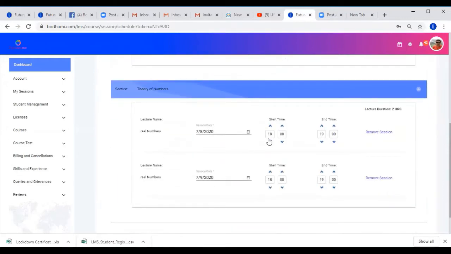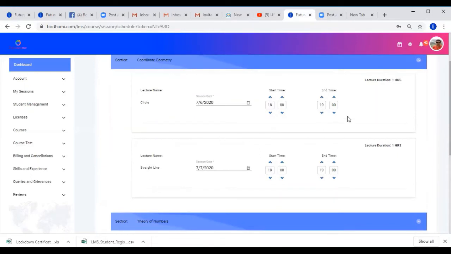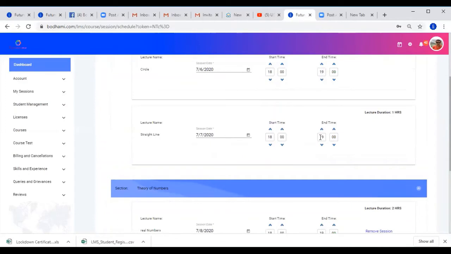Actually, this is one class only. So what is happening is you have 3 classes here. The first class is 1 hour. So it is showing 6 to 7. You can change the time from here if you want. The second, it is showing on the next day, 6 to 7. Again, you can change the date and time.